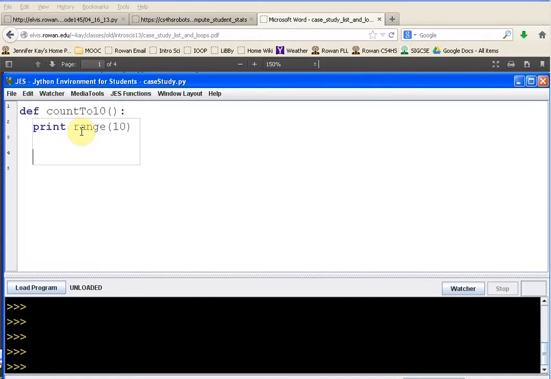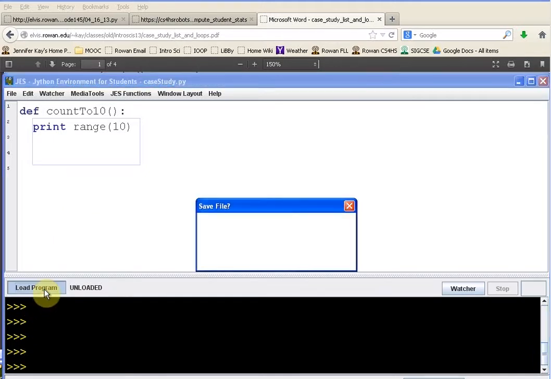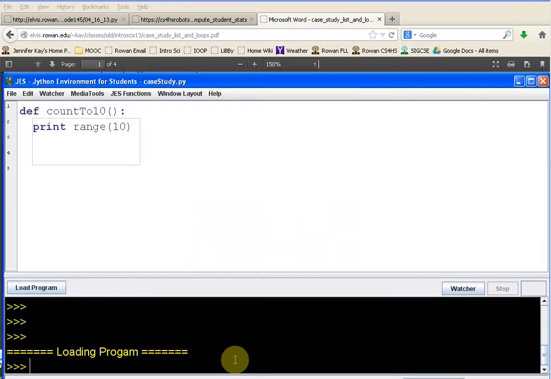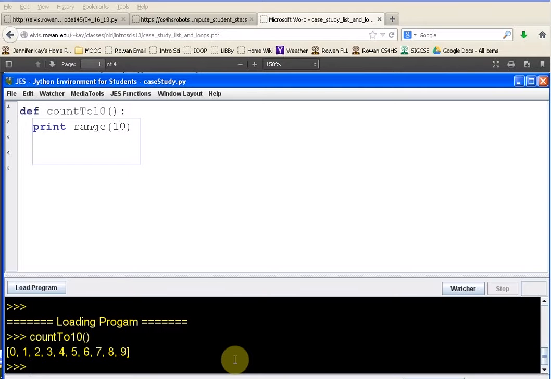Okay? So pause the video for a second, think about what this would do. Well, let me load it and let's run it. Huh. Okay, well, that's obviously no good. I wanted to get each one on a line, but pause the video now again, start up JES, and actually write this code on your own without peeking. And then you can keep going.